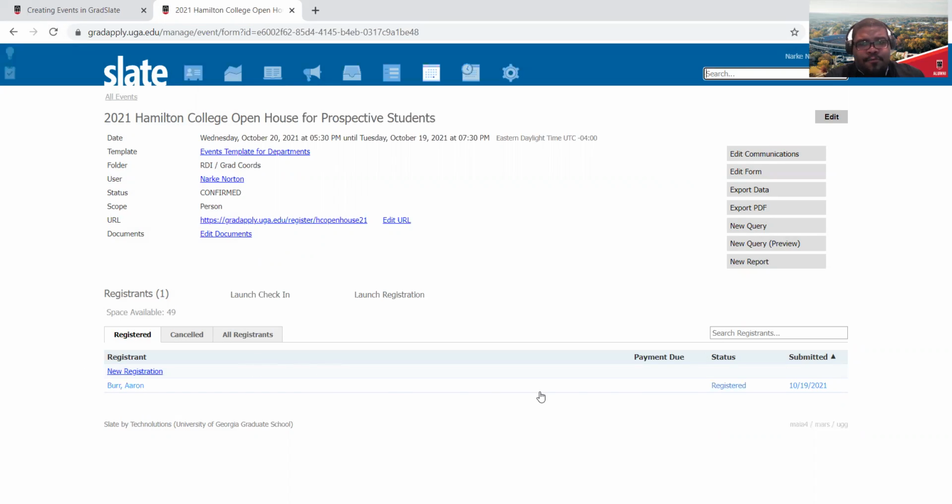So I want to move to this section here. It says status registered, and it says the date. So this is a registrant, once again, once they have completed the form for the event that you're hosting. Let's say your event has concluded. You see launch check-in and launch registration. So we're going to focus on launch check-in.